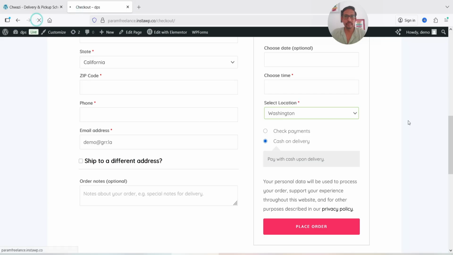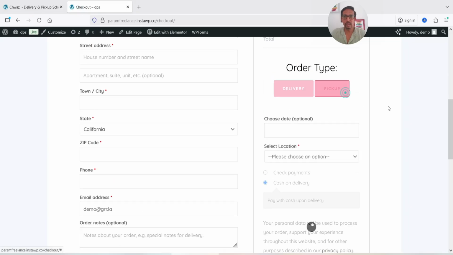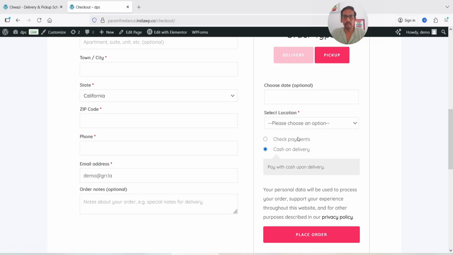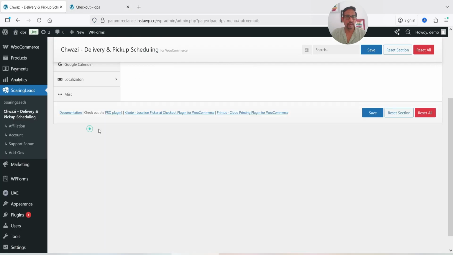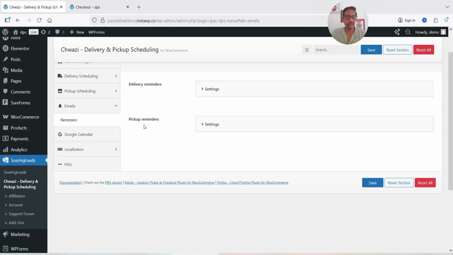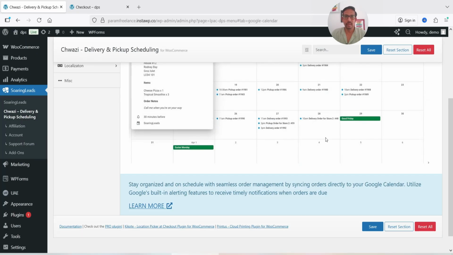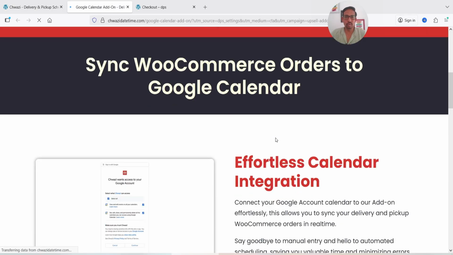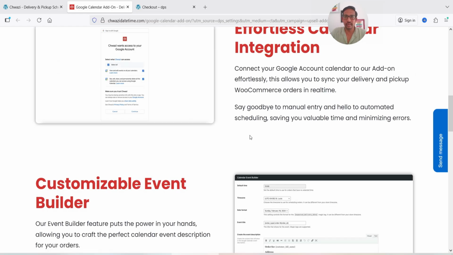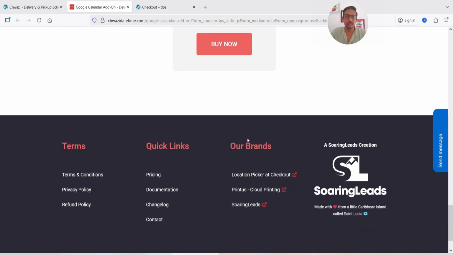Let's go back, refresh it. Let's change it to pickup, and under pickup you will see we have the option to select the location. Now let's go to emails. Same settings are there. Google Calendar. Now we can integrate Google Calendar. If you want to know more about how to integrate the Google Calendar, here you will see an option, learn more, and you can go through this documentation and integrate your Google Calendar with this plugin.